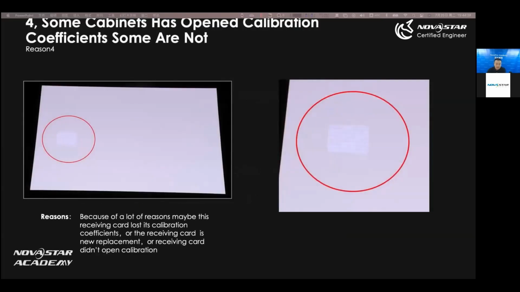And the fourth reason is that some cabinets have the calibration coefficients enabled and some do not. If we check these two pictures, we will find that in this cabinet the uniformity is worse than the other cabinets, where the uniformity is better. For this kind of phenomenon, we need to check the calibration coefficient.